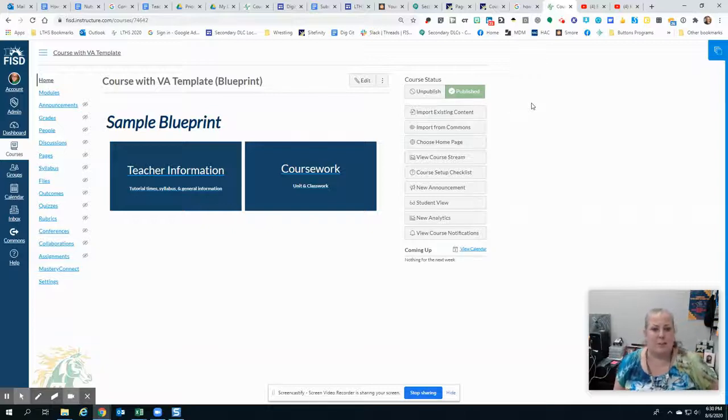So I want to talk a little bit about this template and how it works. I think once you get to know it, you're really going to like it. And I think it's going to really help our kids and our parents so that we can be really consistent with what we're doing across the district. So let's talk about what we have.